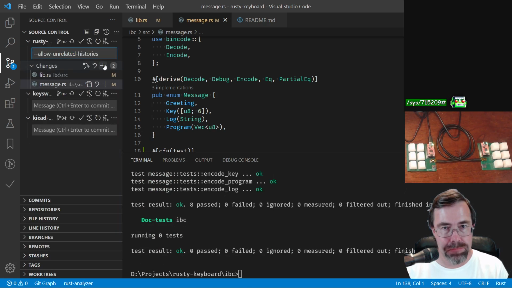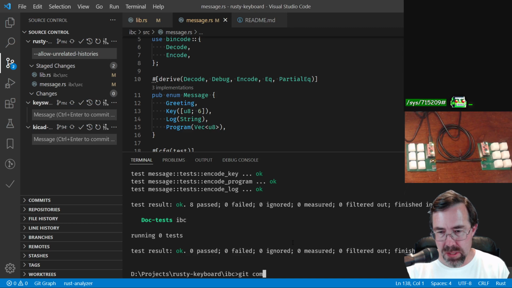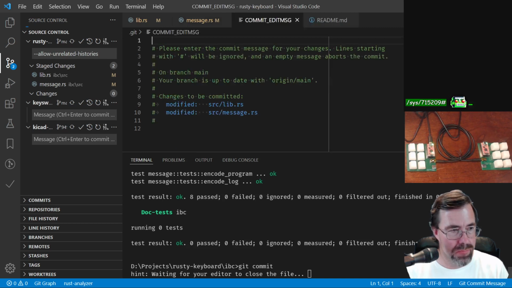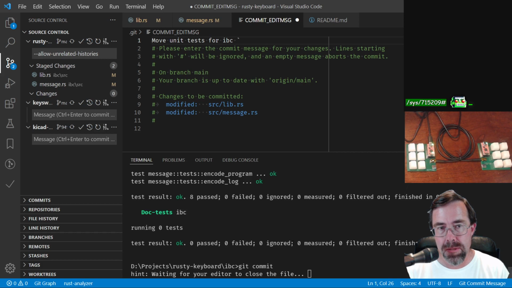Let's check that in. Start the night off with a commit. Hey there, 715209. How are you this fine morning / evening / midday / midnight? Move unit tests for IBC message type.